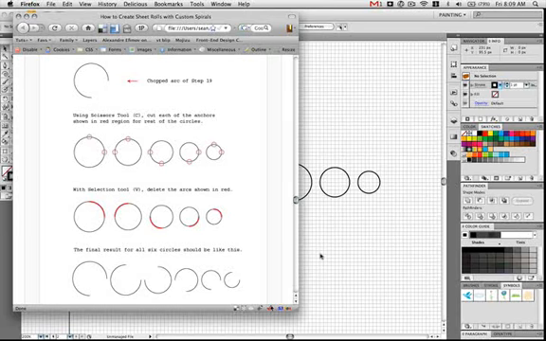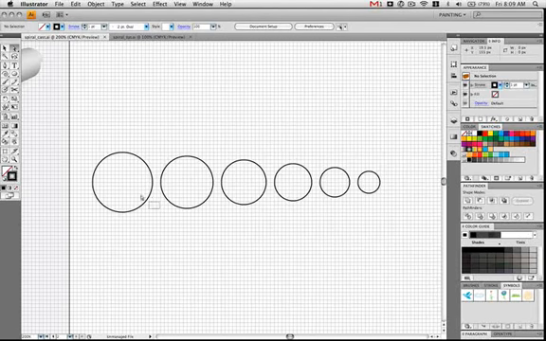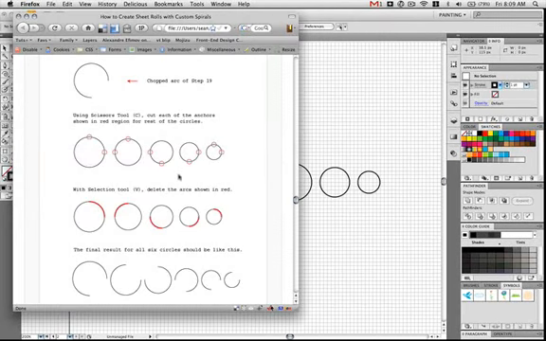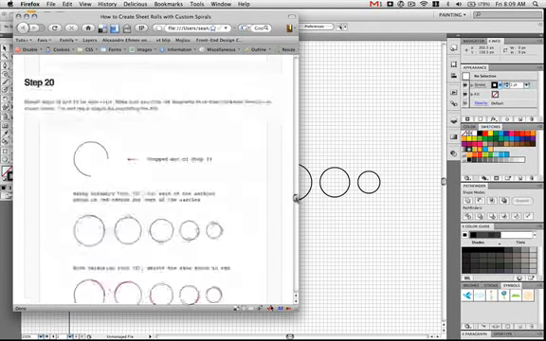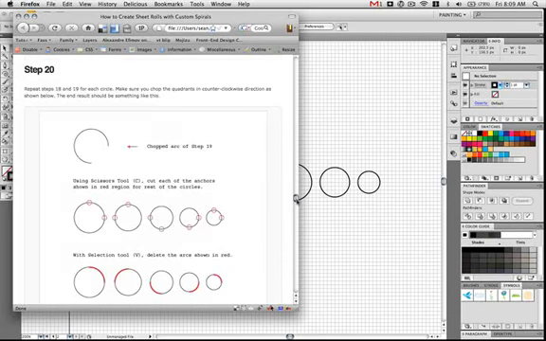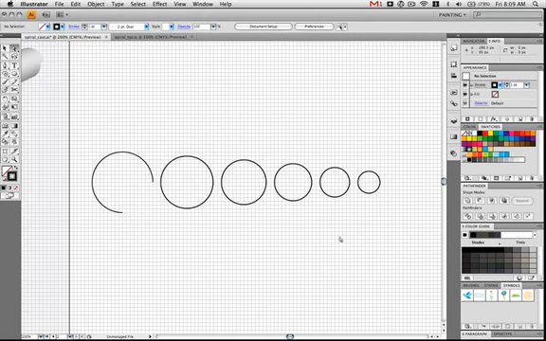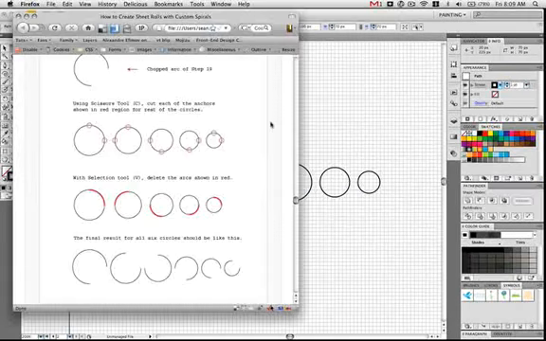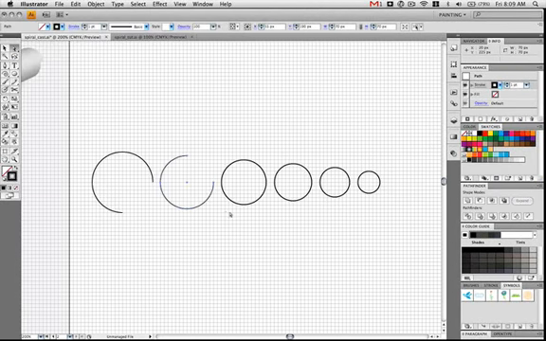Just checking how he cuts into these. So the first one gets cut here. Oops. And we're on step 20, by the way. I'm just using the direct selection tool to do this.